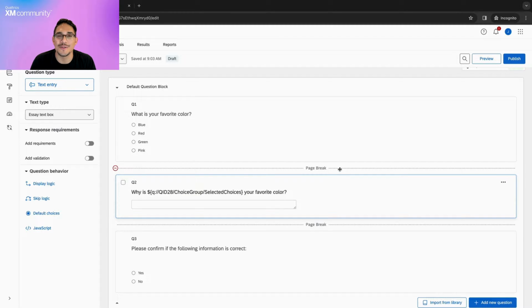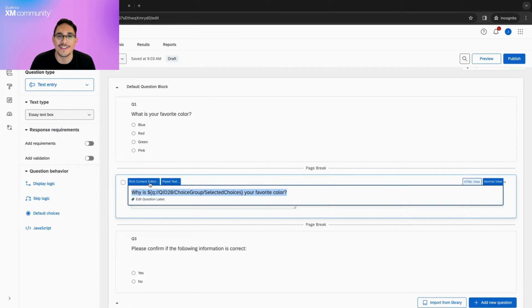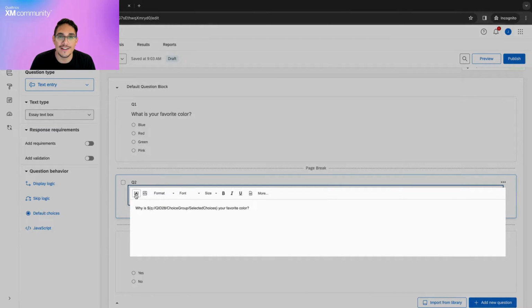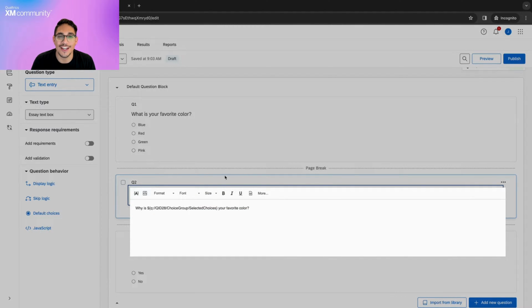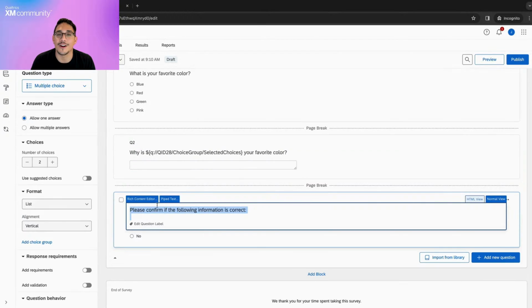Please note that if you are using the rich content editor to write your questions, you can also insert pipe text by selecting this button up here. Now let's head over to the third question and add a few pipe text elements that are commonly used.